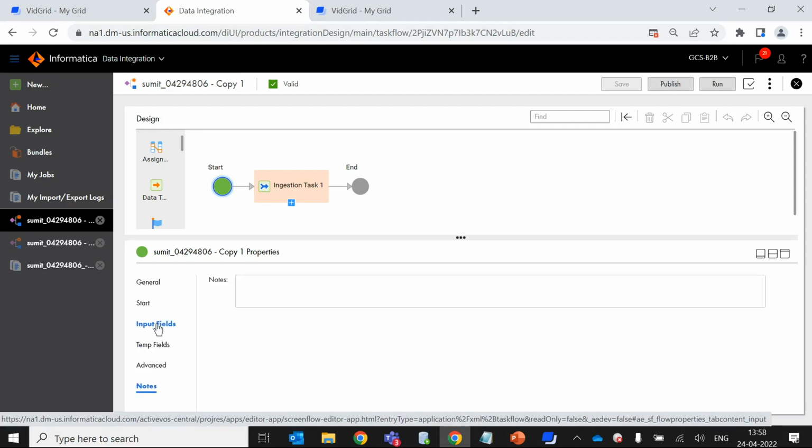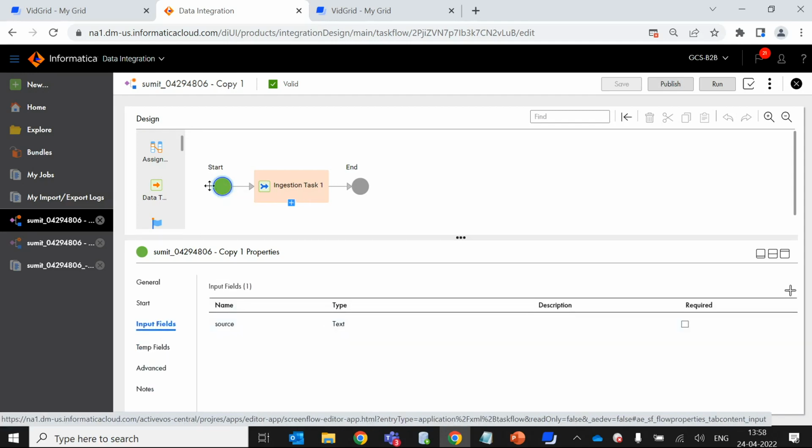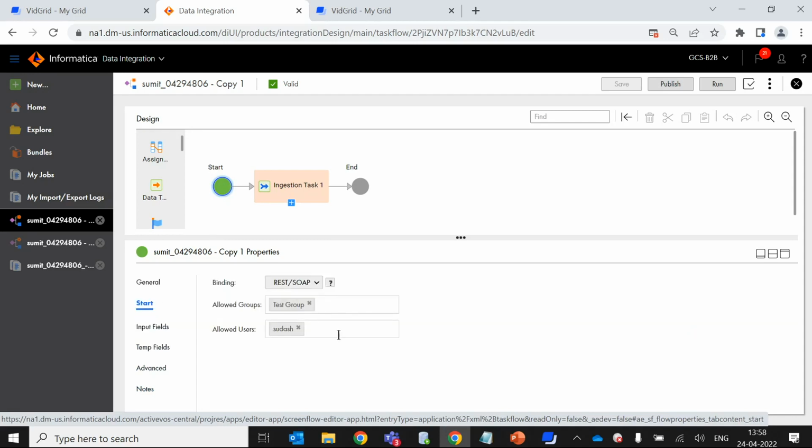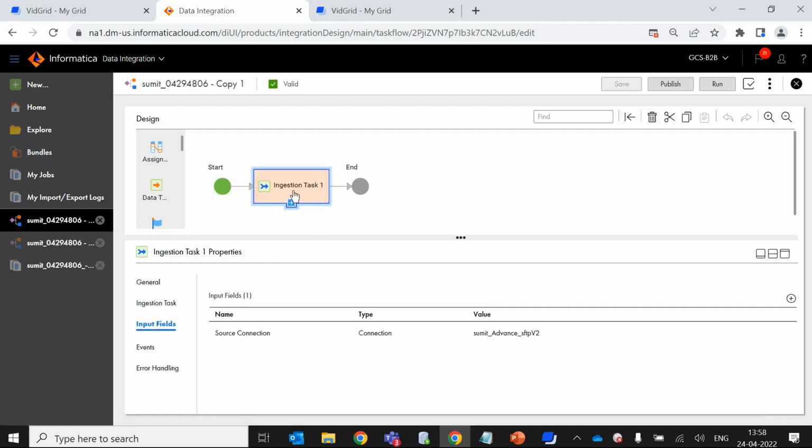Advanced and notes I haven't touched yet. Now, when I start with the users, which is present as a test group and the user as SU dash, this task flow will be started as a REST API and it will go to this mass ingestion task. Now let's check the properties of this mass ingestion task.